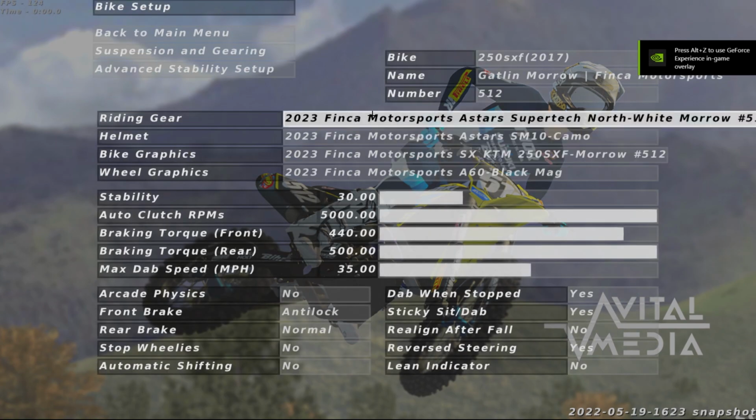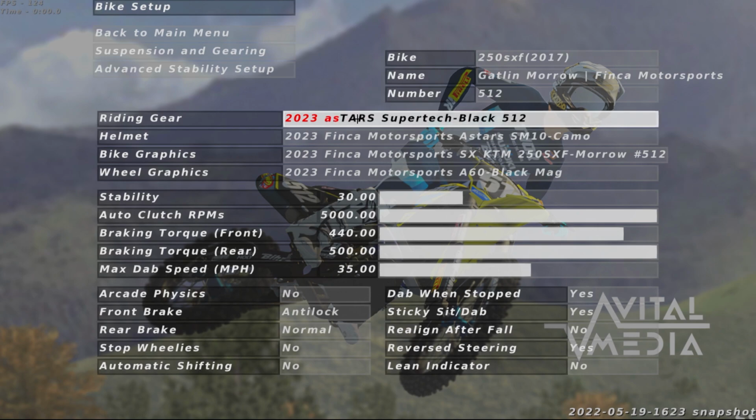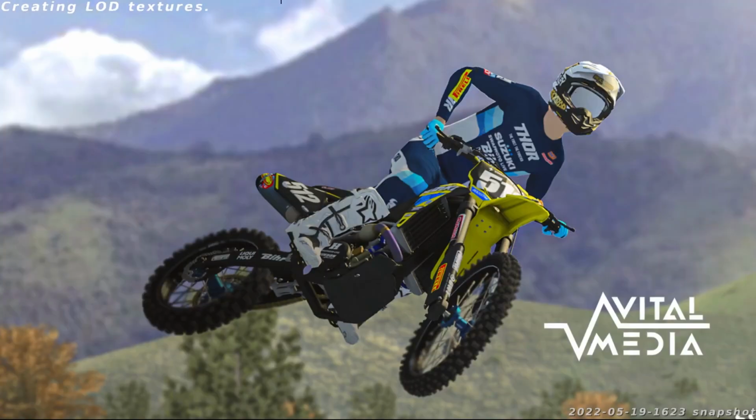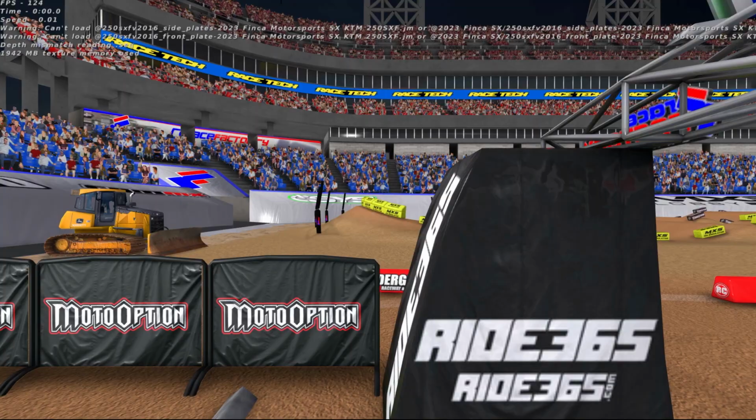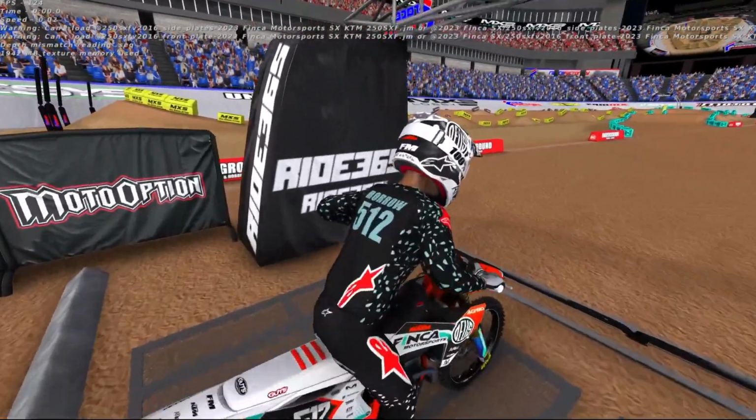Now, if I go to here, I can do 2023 A-Stars SuperTech, and it should pop up just like this. Go ahead and just load in here. Just like that, you have name and number on your gear.